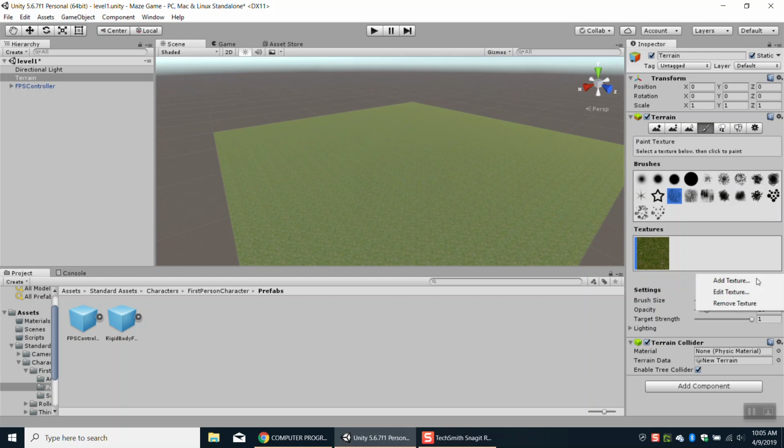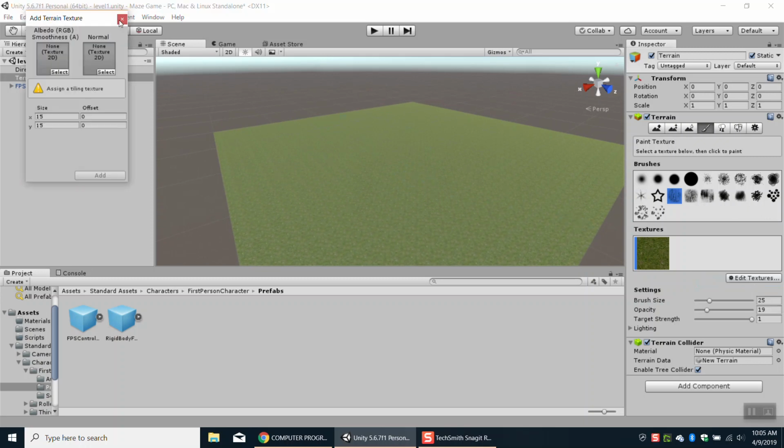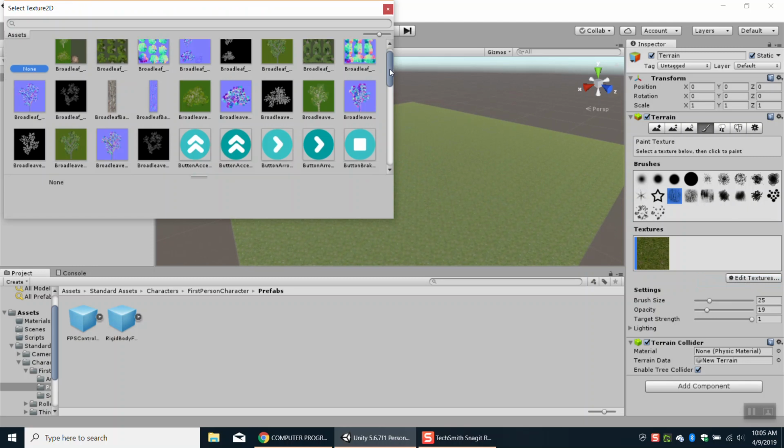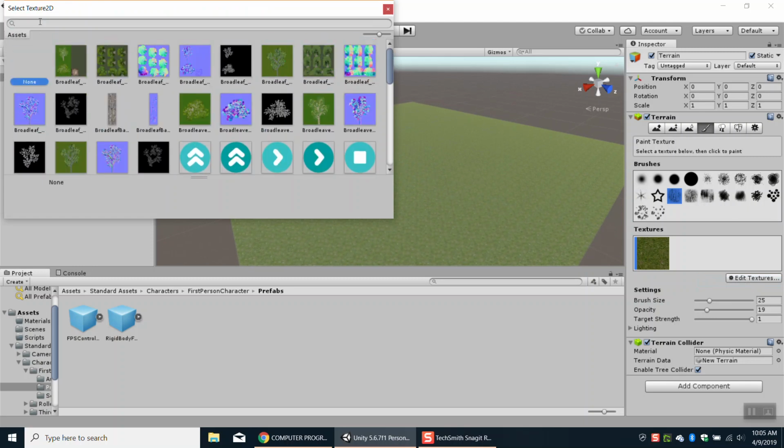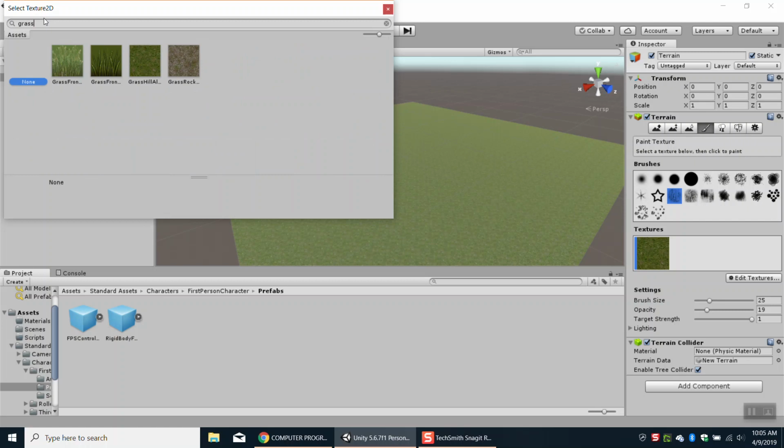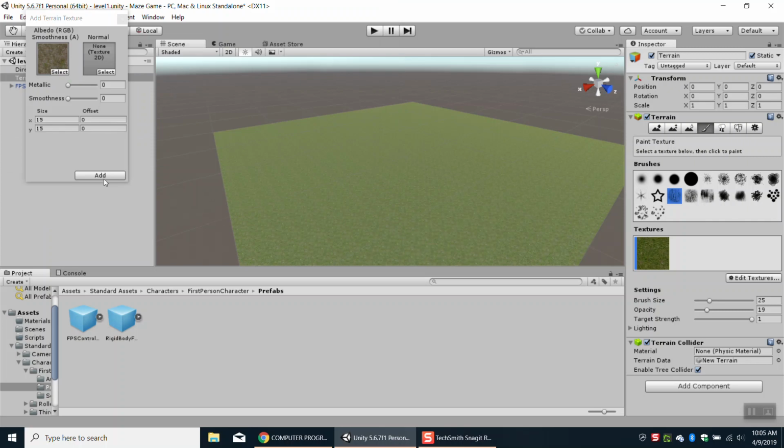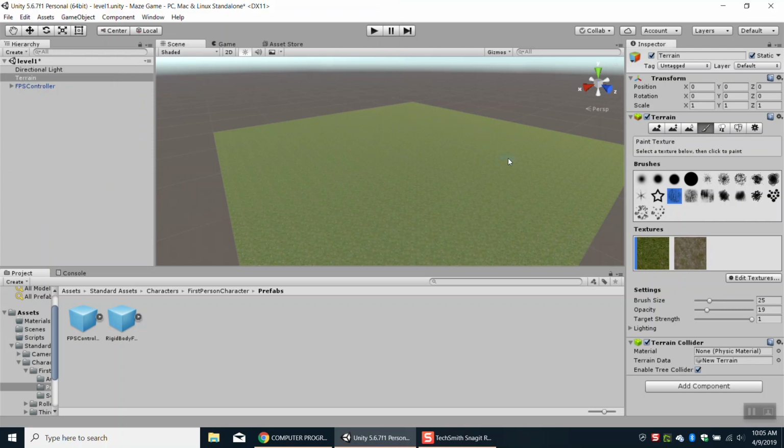ahead and click on Edit Textures, add a texture, select, and let's find, if I type in grass again, notice I get this grass rock right there. I'm going to go ahead and actually click on that one and hit add. Now that doesn't apply to this whole thing, but what I can do now is I can increase this brush size right here. The opacity is basically how strong it is or how much it's going to overwrite, and you can see there's a number of different textures on here.